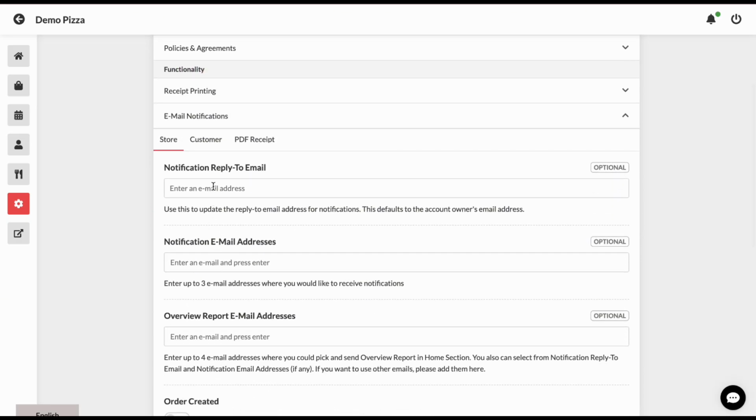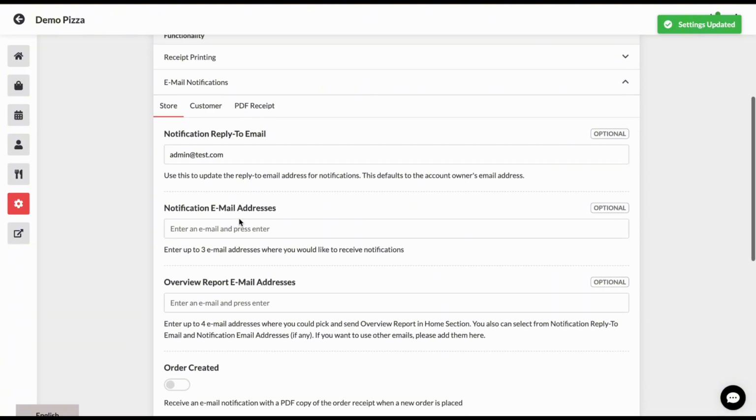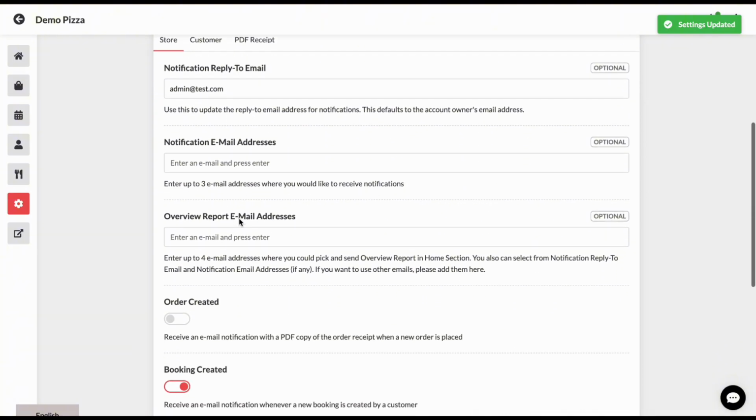Start by checking that your email address is correctly set. Notification Reply to Email. This is the email customers will reply to when they receive automated messages like order confirmations or booking updates. By default, it's set to the account owner's email.